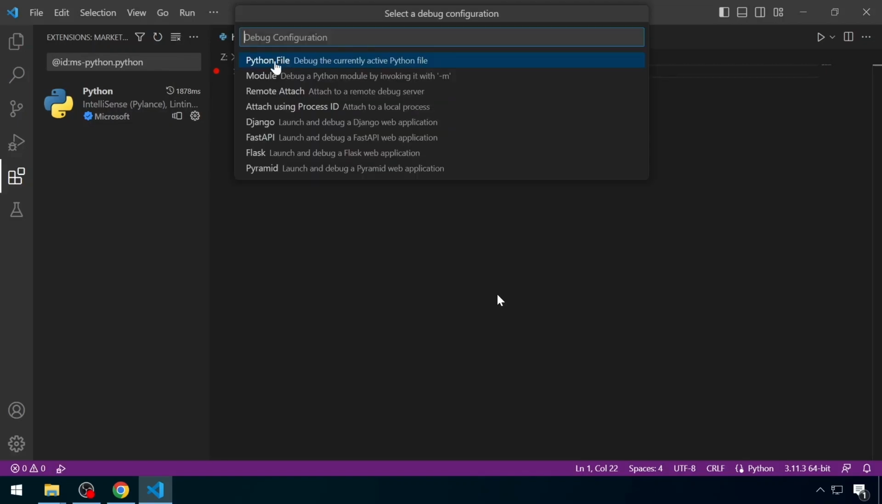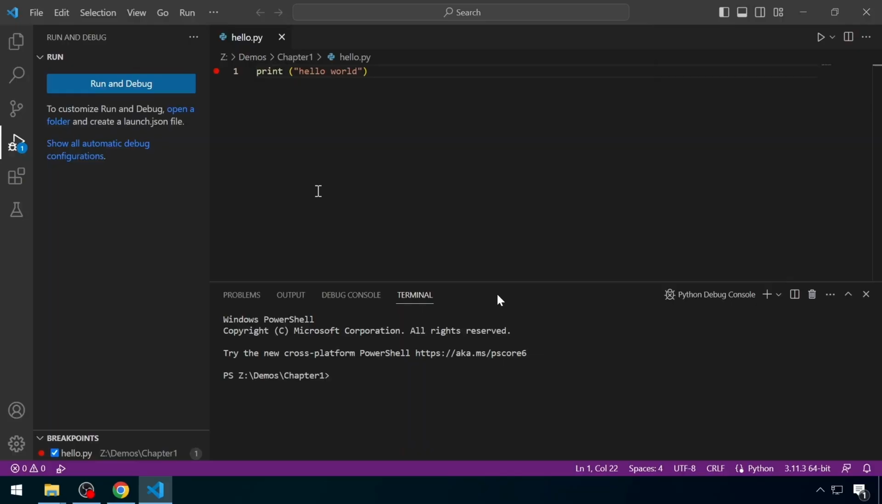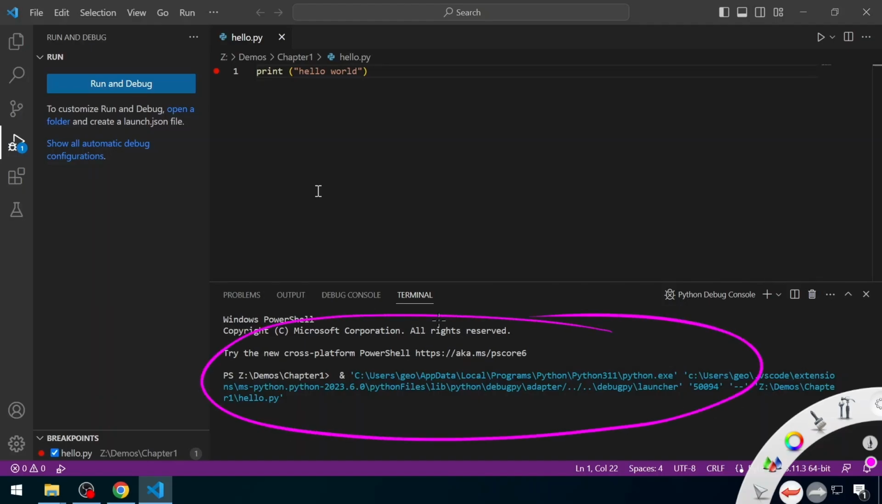Now I have selected the Python file. A drop-down comes up. I selected the Python file, which means I want to debug this particular file, which is on the screen right now. As you can see here, the extension is coming into play. Let me show you. It automatically started a PowerShell, which is a shell.